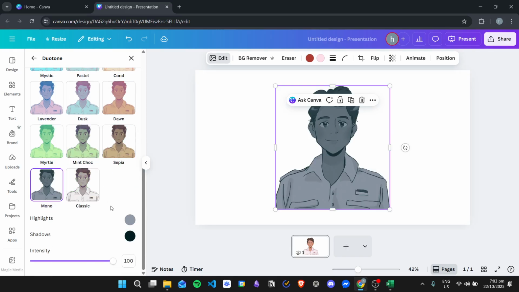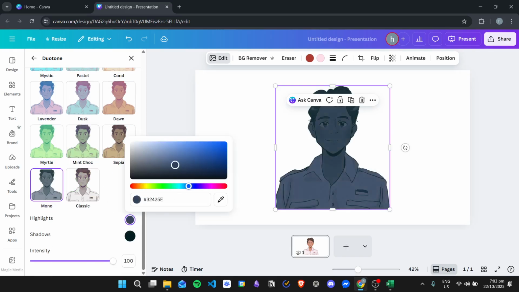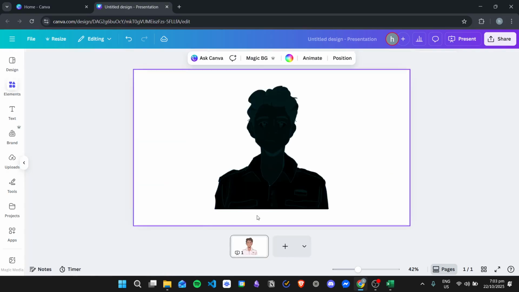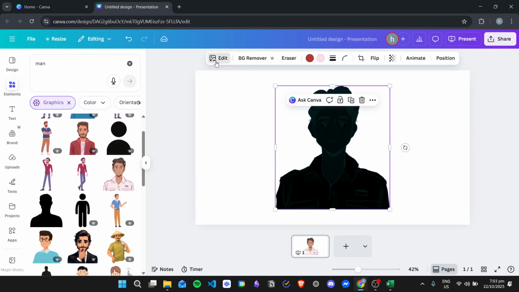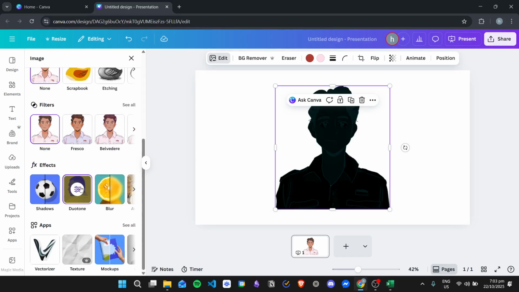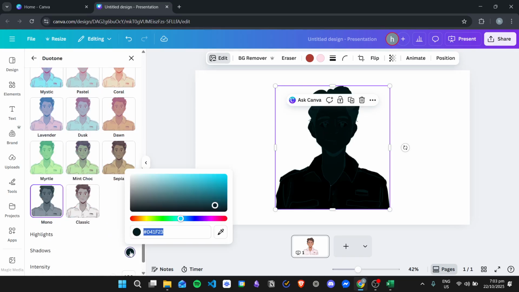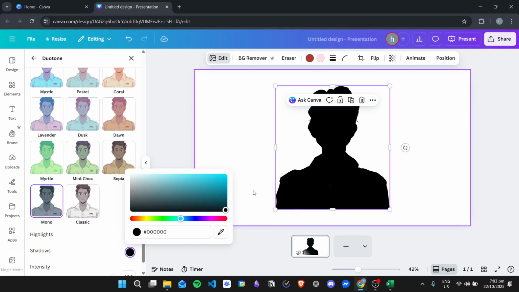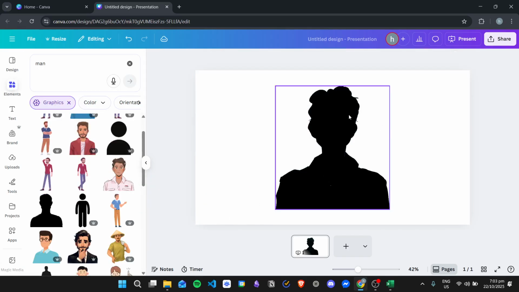And then from here, we will change the highlights into black as well as the shadows. Let's change it to black as well. And as you can see, we now already have this silhouette image.